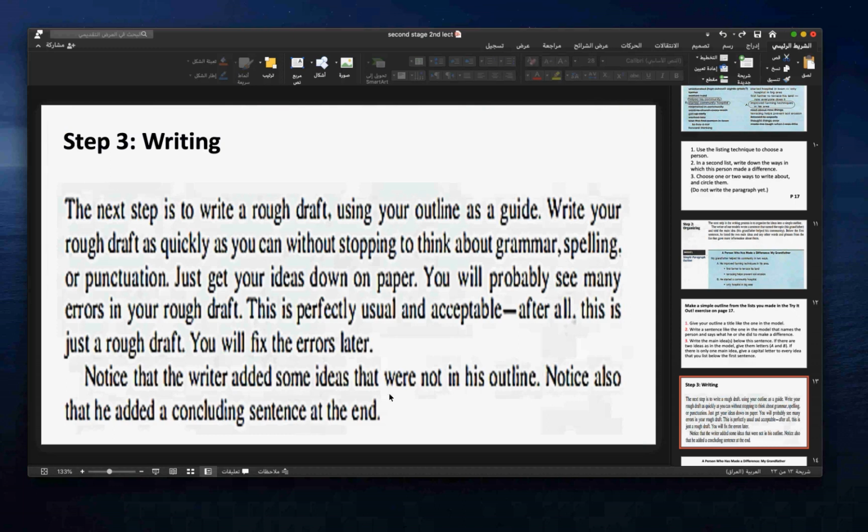هنا ضروري ومهمة هاي الفقرة إنه نكتبها بسرعة بدون ما نعطي انتباه للجرامر spelling أو punctuation. Don't give more attention to grammar, spelling, punctuation. Write it in a quick way. Just get your ideas down on paper. هاي العملية فقط نخلي الأفكار على غرار الأوتلاين اللي عندنا.